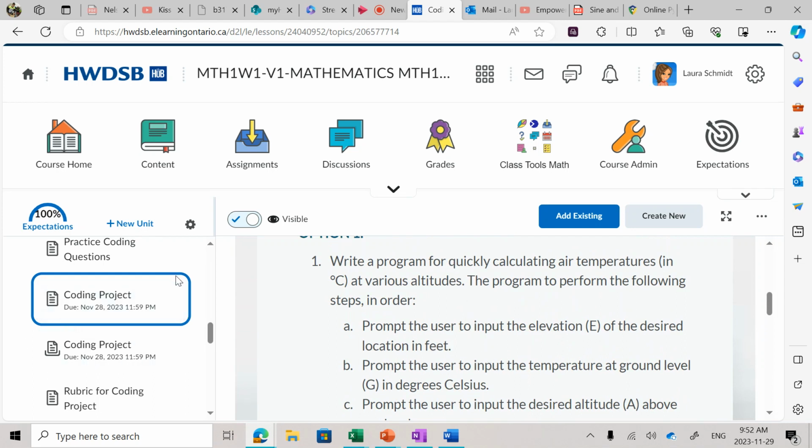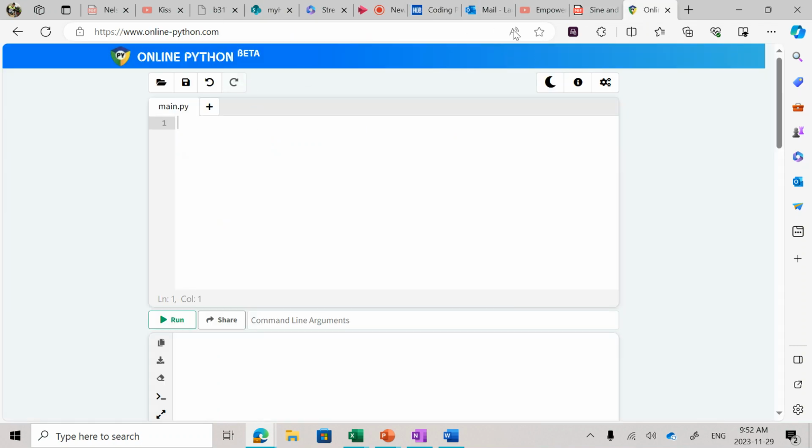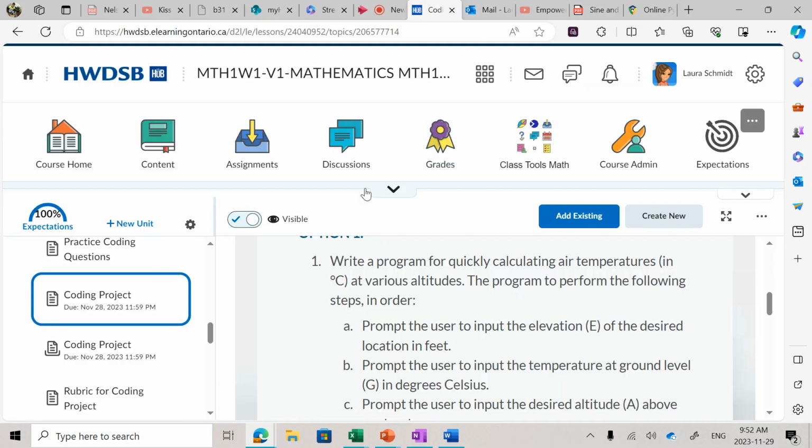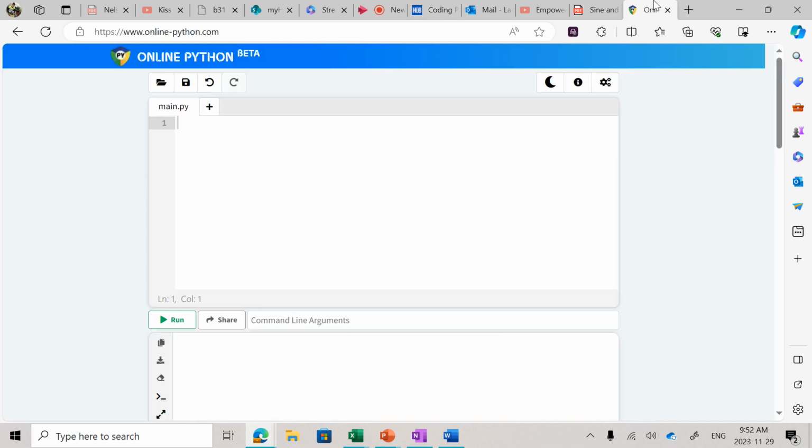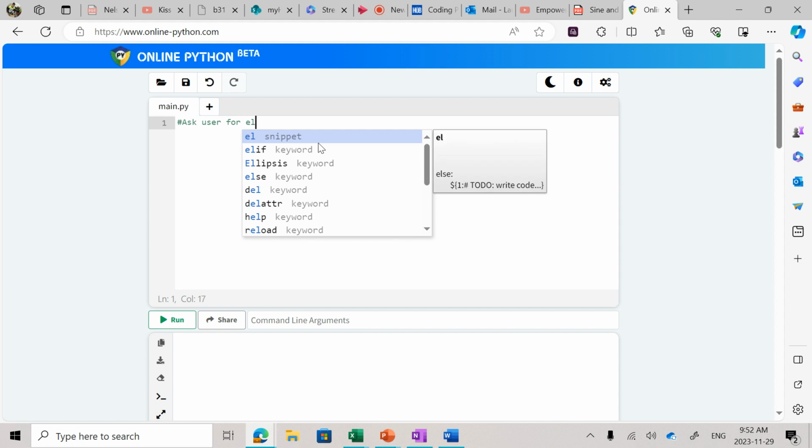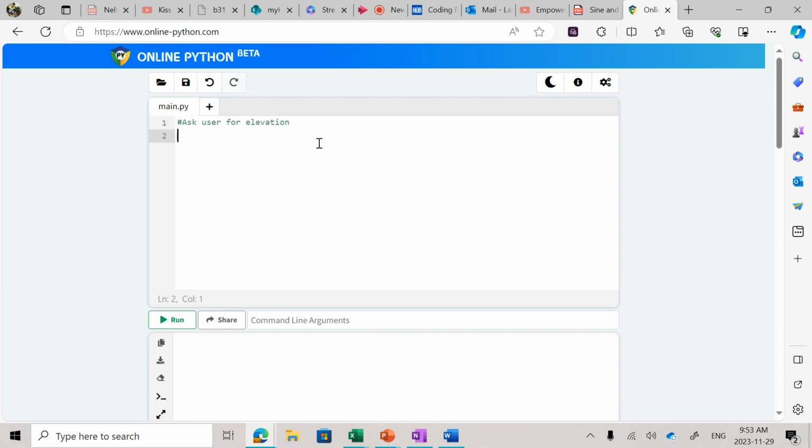So for example, if you wanted to do this, you have to write the program. So you would go into your Python calculator and you would write the program. So you would say, prompt the user to input the elevation of the desired location. So you could say, maybe we'll use E for elevation. I'm going to use these lines of code to just organize. So I'm going to be asking the user for elevation, and then I'll do it.